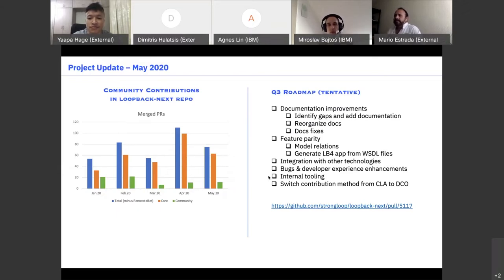We also would like to increase feature parity between LoopBack 3 and LoopBack 4. For example, in model relations, there is a hasManyThrough and also a hasAndBelongsToMany relation, which is kind of a cornerstone. Many people are asking for it, and the community-led effort on implementation is progressing slowly, so we would like to help to accelerate it. And then we are also thinking about looking into better integration with SOAP services.